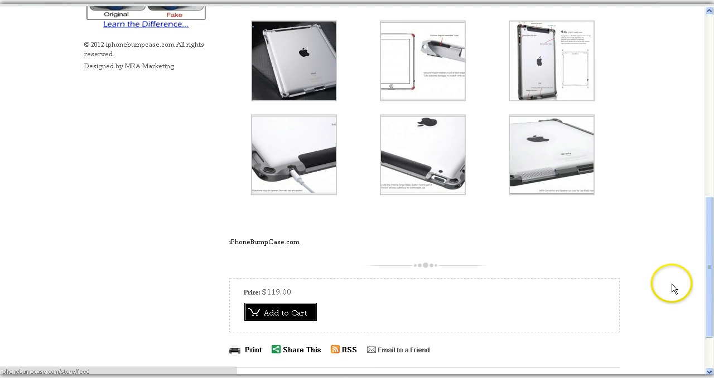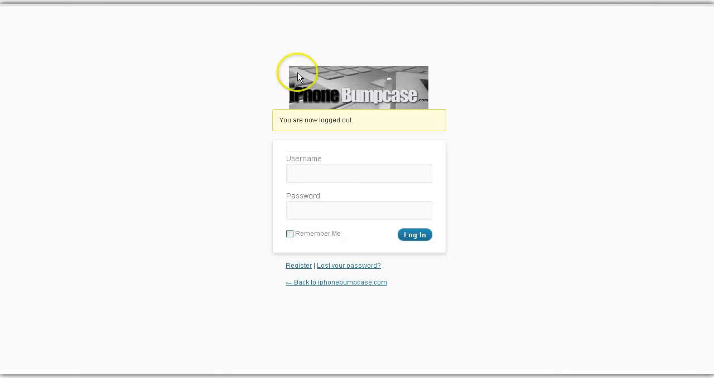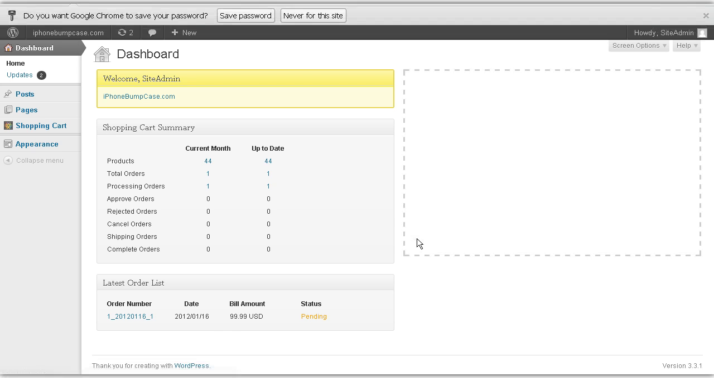Now, what you want to do is go to the back end. I've already emailed you your username and password. So what you do is you enter that in, enter your password, and log in. Now when you log in, you're going to be presented with a dashboard.